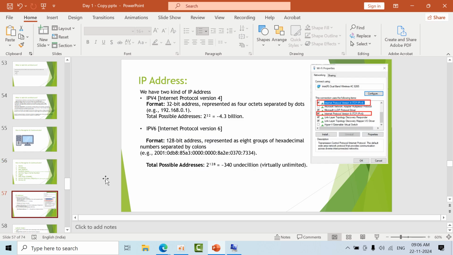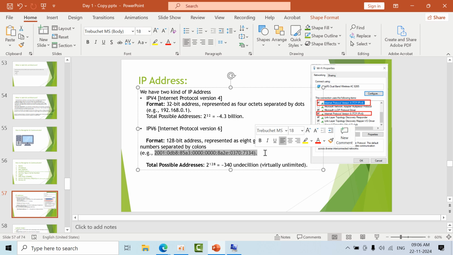Now coming to IP address. IP addresses are of two types. One is IPv4 and the other is IPv6. IP stands for Internet Protocol version 4 and Internet Protocol version 6. IPv4 is a 32-bit address. IPv6 is a 128-bit address. Generally IPv4 looks like this, and IPv6 looks like this. See how much bigger this is. This is the reason.